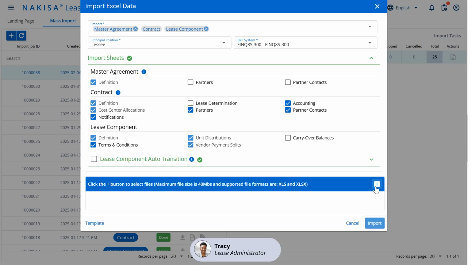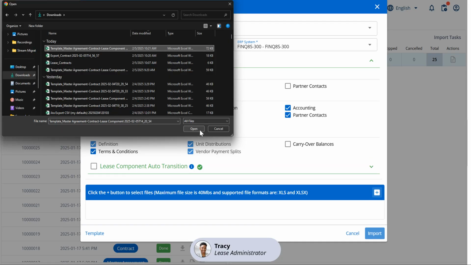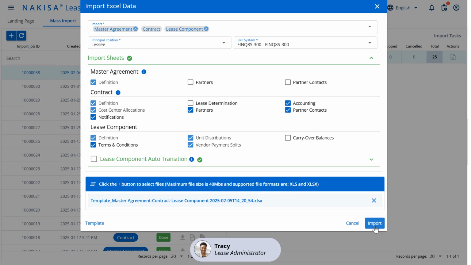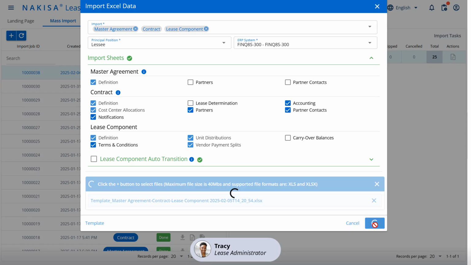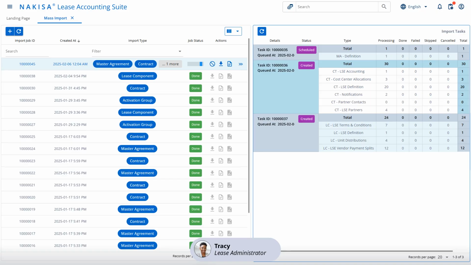Once I'm satisfied with the file, I return to my browser and click the plus icon in the blue bar. This allows me to select the file I was working on. I click Import. This initiates the beginning of the import process. A new import job is created and added to the job queue with a scheduled status. Once it reaches the front of the queue, processing will begin.